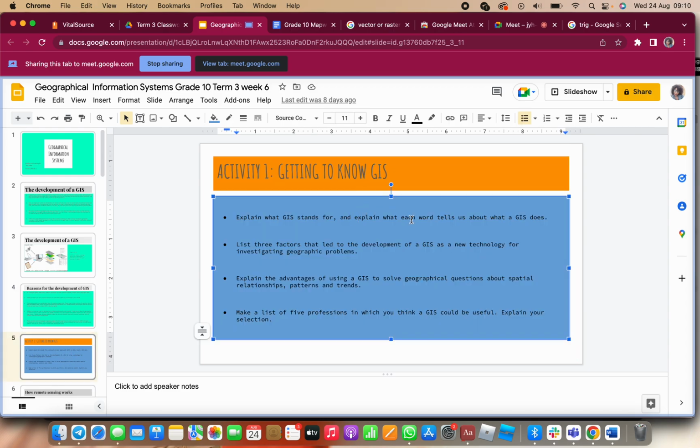Okay, great, guys. There is an activity here about getting to know GIS. For example, you would explain what GIS stands for and explain what each word tells us about a GIS. You would also list 3 factors that led to the development of a GIS. Explain the advantages of using a GIS to solve geographical questions, and lastly, make a list of 5 professions in which you think a GIS could be useful.